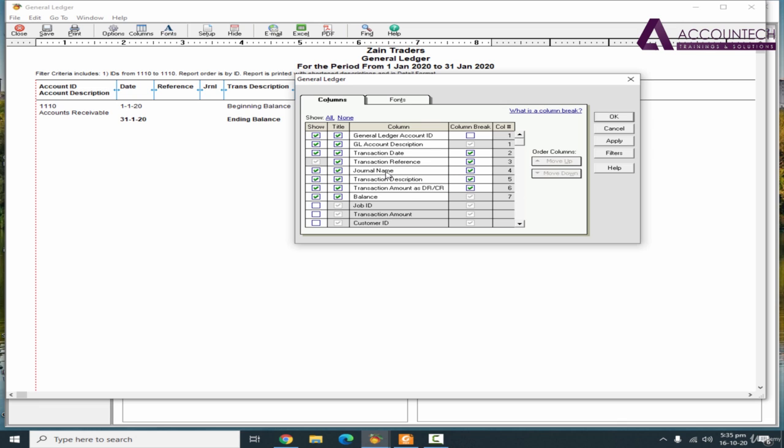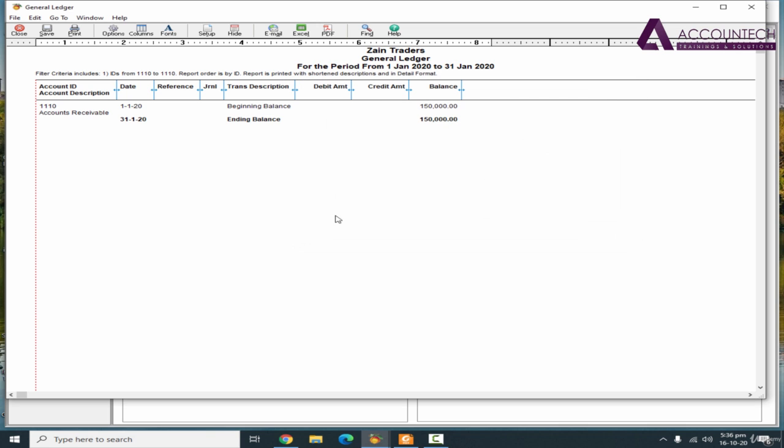So for example, I don't need journal name, so I'll just uncheck this. Transaction reference I don't need, so I'll just uncheck both of these. If I want to reposition transaction description, I'll just select it, and you can move it up however you want. Or for example, I want to place transaction date on the top, so I'll just bring it to the top. So you can play around and find many other options. If you want to enable some other fields, you can just do so by checking it under show area, and then I'll click OK.